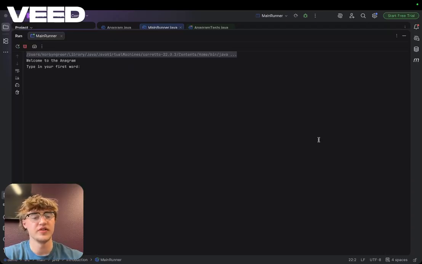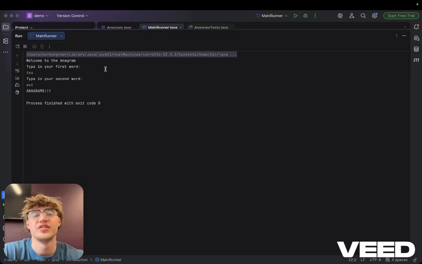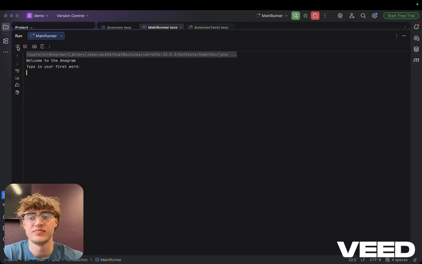To give you guys a visual of what it looks like, we'll type in our first word as T, our second word as E. When I click enter, you see the code returns anagrams, showing that these two words are anagrams.